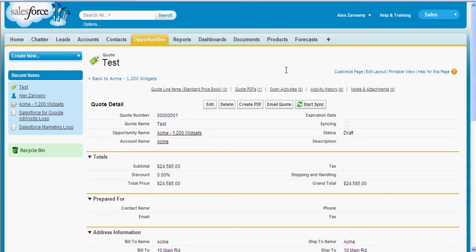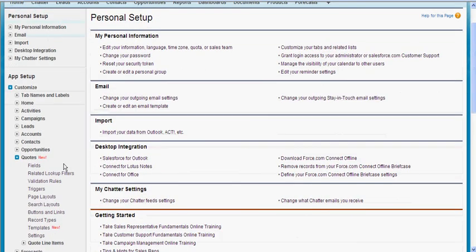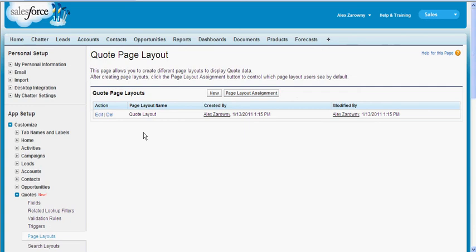Now, as I mentioned, the quote object is just like any other object in Salesforce. If I go back into the setup area, now when I look at quotes, I can see all of the related fields, lookup filters, validation rules, everything that goes with any other object within Salesforce. So I can now go in, have a look at, for example, my page layouts. Right now I only have one quote layout, but I can very easily create another one.